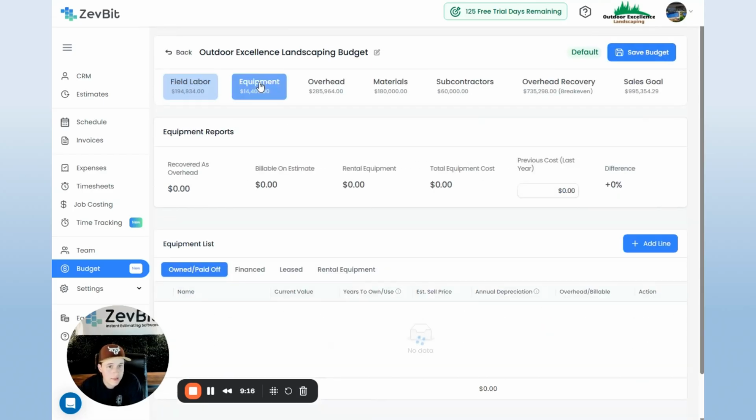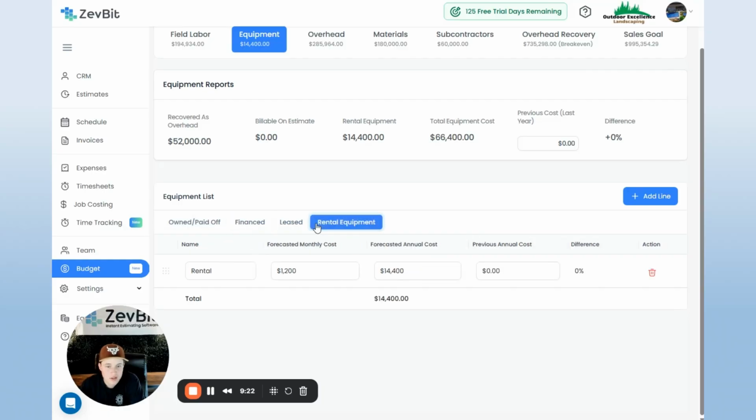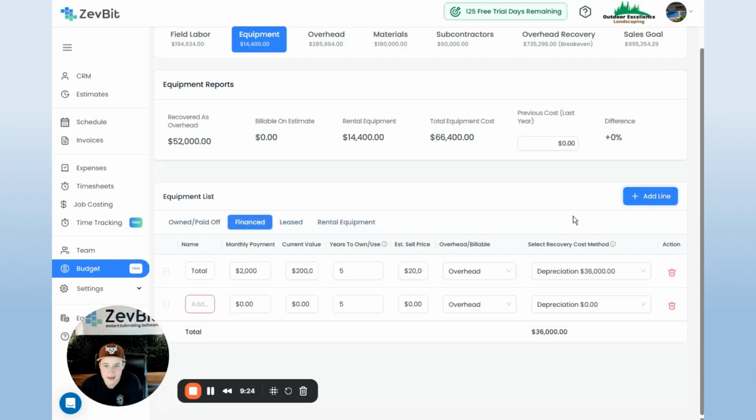And then over here in equipment, list out all your equipment, owned and paid off equipment, financed equipment, rental equipment. You can just continue to add lines here. Say you have a cat, you could put in the monthly payment of that, put in the current value of it, 75,000, and how much you think you can sell it for after those 5 years. And it's going to calculate your depreciation costs for you. It's going to contribute to your overhead expenses.